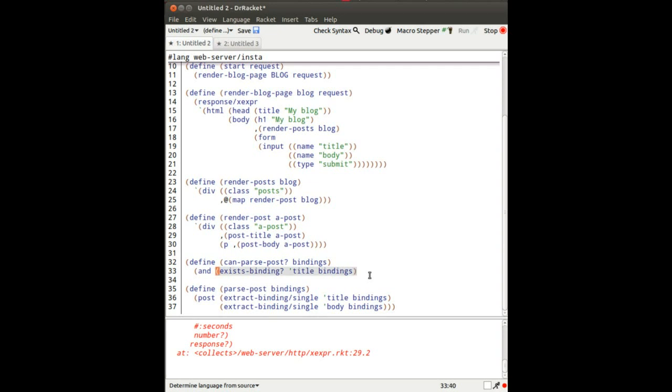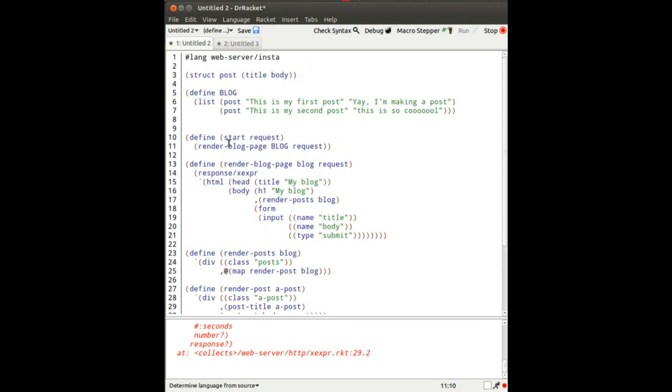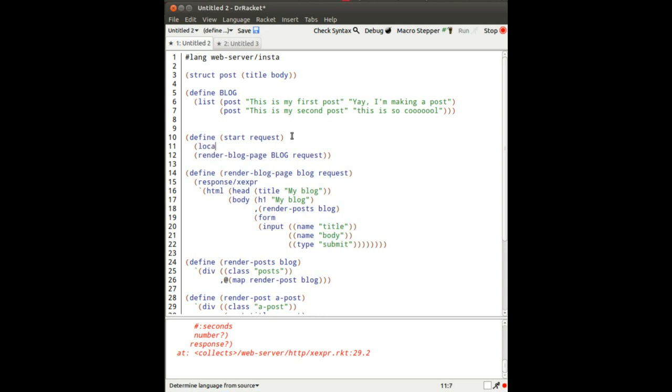So we want both, so exists binding body bindings, and this will basically check to make sure we're on the right track. But we haven't really called these functions anymore, and that's going to happen in our start request. We have to change stuff here, and I'm not going to explain the whole function. It's a little messy. So the local is currently where we are. That could be replaced with the database as well.